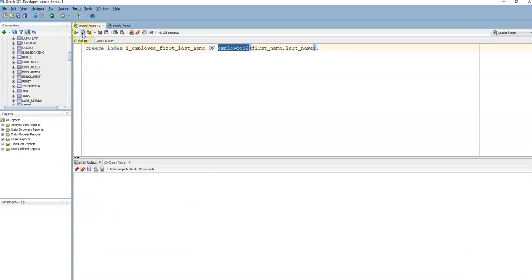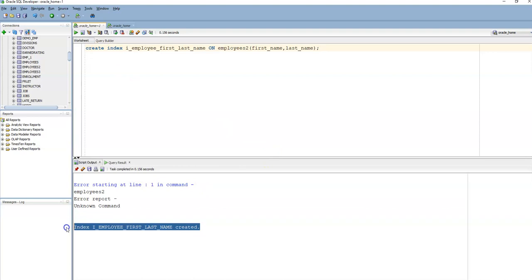Not sure if this is working now. Oh, again, I do this all the time. I had it highlighted. Let's try it when it's not highlighted. There we go. So index, we create this.